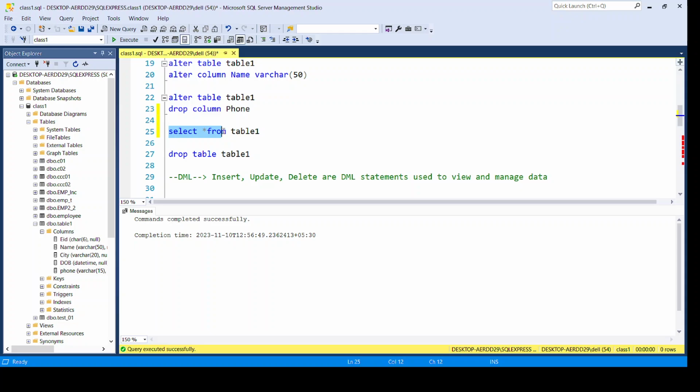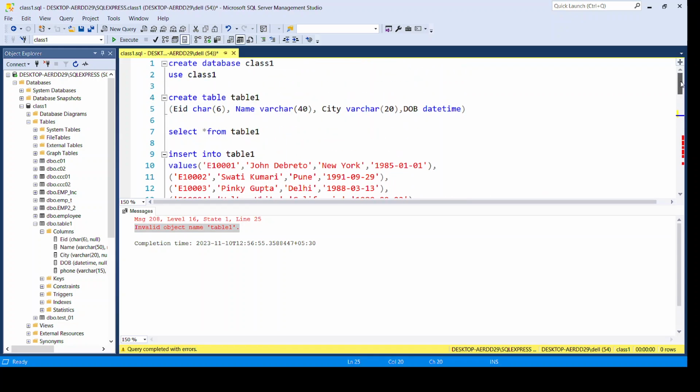You have to execute. Commands completed successfully. Now if you go to line number 25, select asterisk from table 1 and want to see the results. See, an error is displayed here, invalid object name table 1, because the table 1 now does not exist. Table 1 does not exist under your database class 1. So you have to recreate it again. So for that, what to do?